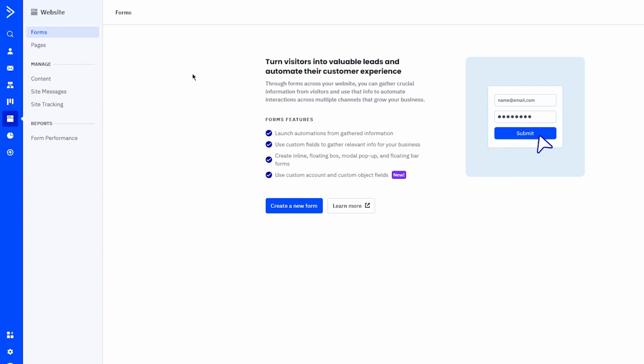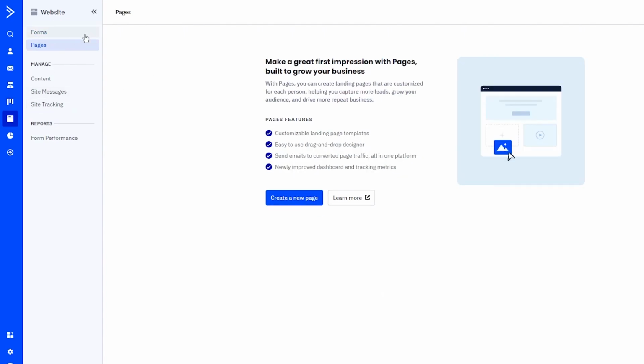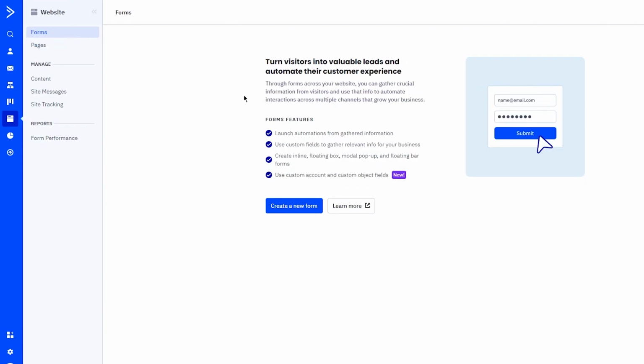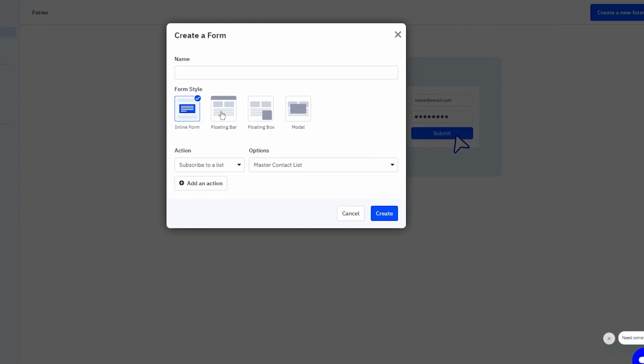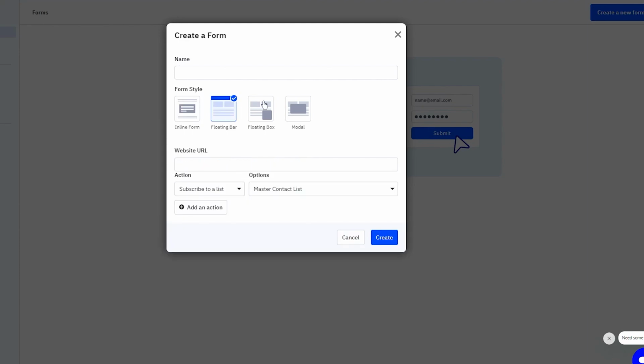Now, if you want to create different forms for email subscribers, you're going to want to go into the website section where you can create landing pages through the pages section and forms through the form section, obviously. So first of all, I'm going to show you how to create a form. Once you go on a form, first of all, there's an inline form, which obviously is going to appear in between your website. Then there's a floating bar, which will appear at the top. Then there's a floating box, which will appear in the bottom right. And then there's a modal, which appears right in front of you. Now, I would definitely go with either the inline form or modal because the floating bar and floating box aren't really given attention to. So I'm going to go with modal.